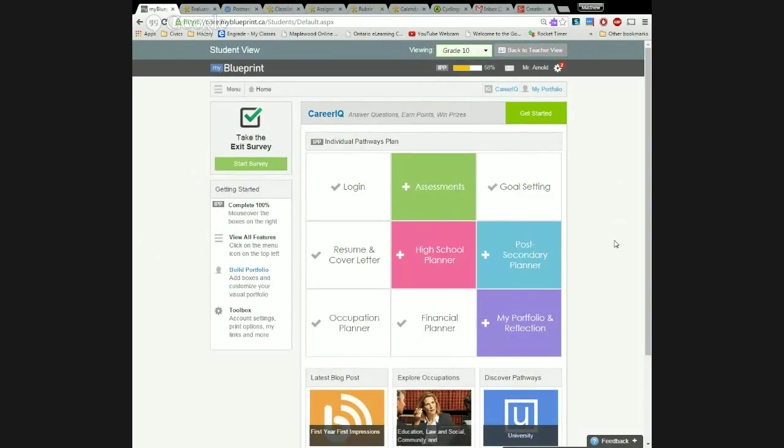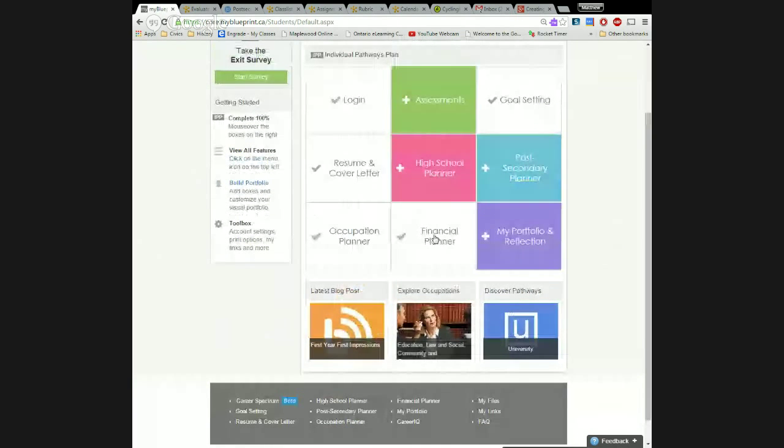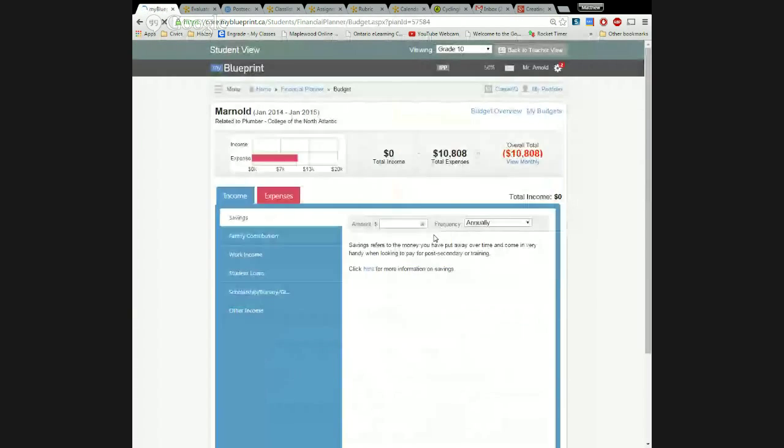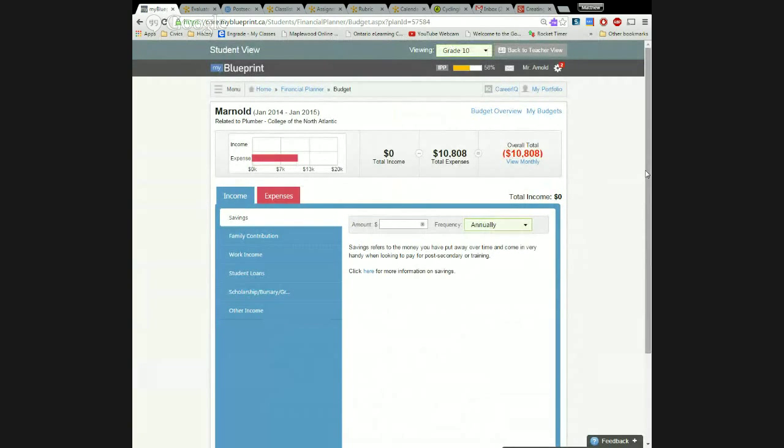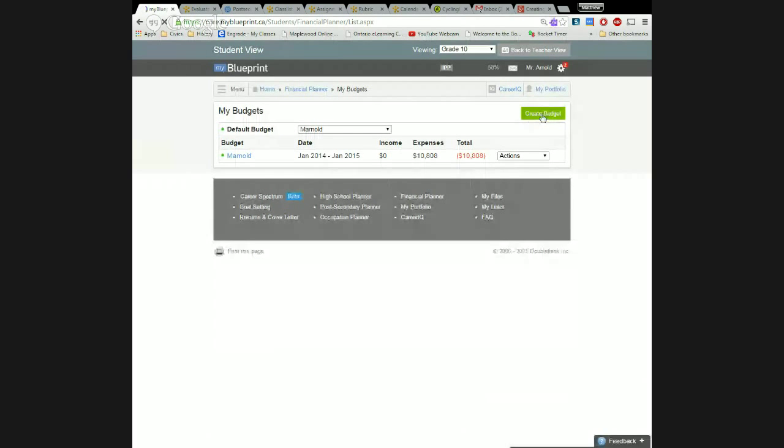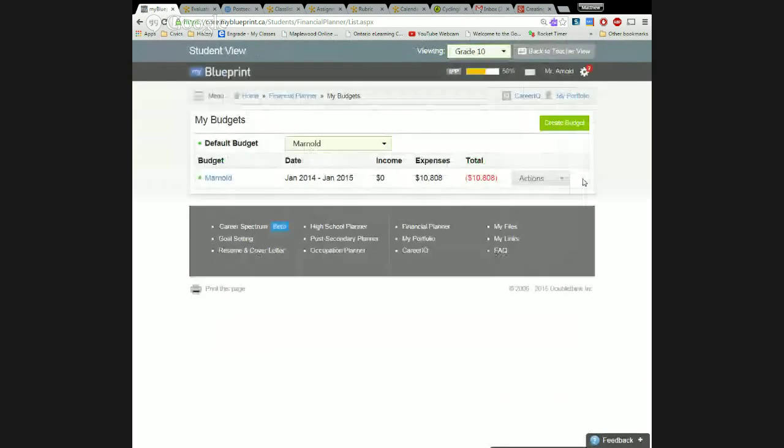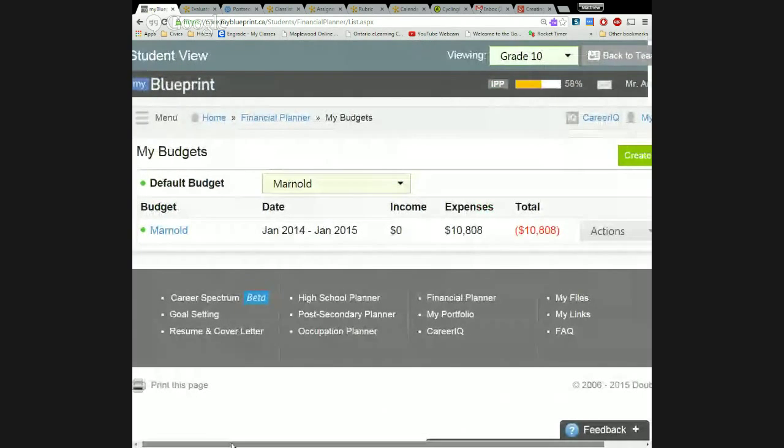Now, the financial planner is quite simply marked financial planner. Here we go. What you can do is link budgets directly to the opportunities or the careers that you picked when you make favorites within your career planner. So where we go from here is my budget. I want to create a new budget based on one of the opportunities that I'm researching. I click on create budget, which is in the upper right hand corner of the screen. So I'm clicking on create budget.